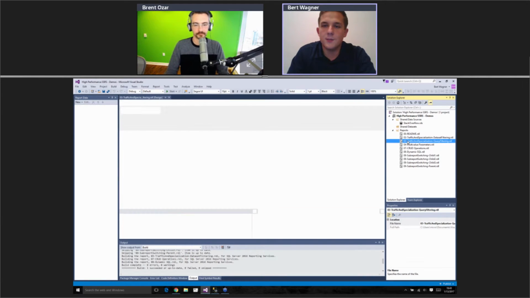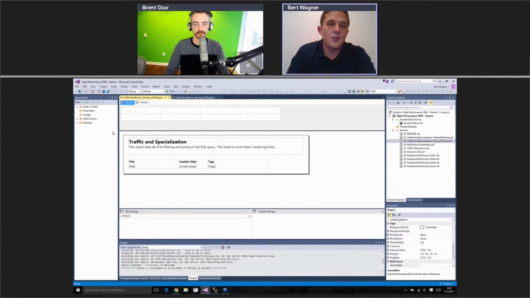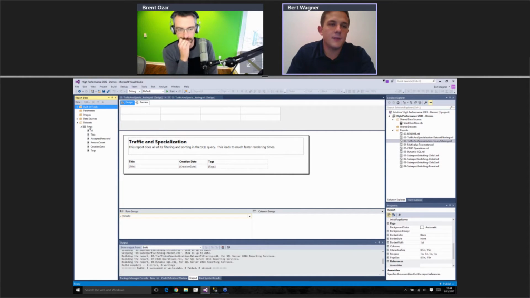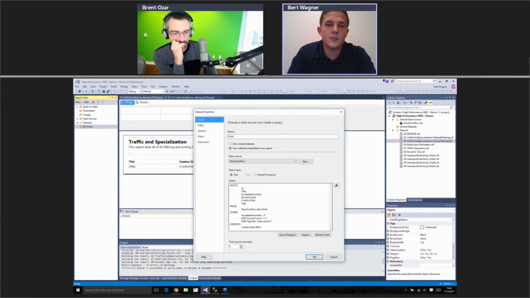So this is part 2 here, where we use the right tool for the job, right? If we open up this data set, same that we were doing before, it's still doing the same exact select from, but you'll see I've added the where and order by clauses here. So we're doing our filtering on these columns, our accepted answer ID, our answer count, our tags. We're also ordering by descending create date. That's all happening on the SQL Server.